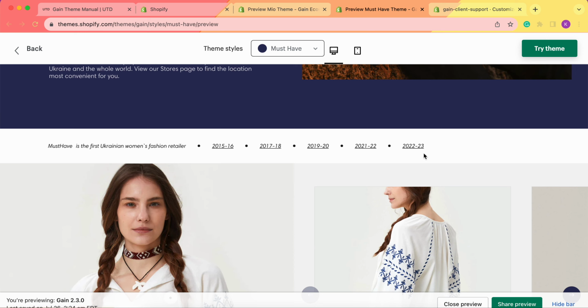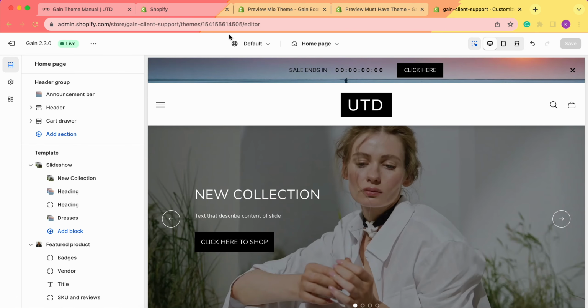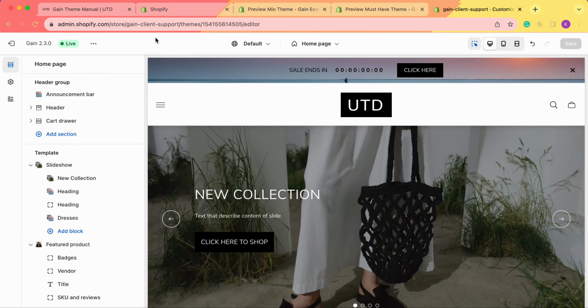So you can also add as many tickers in your store as you'd prefer. And you can also fully customize the content that is displayed here. So now let's go to our theme customizer to recreate this ticker section.